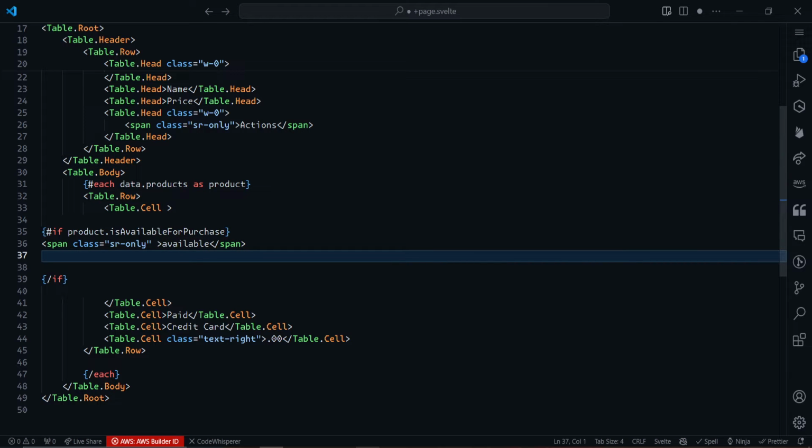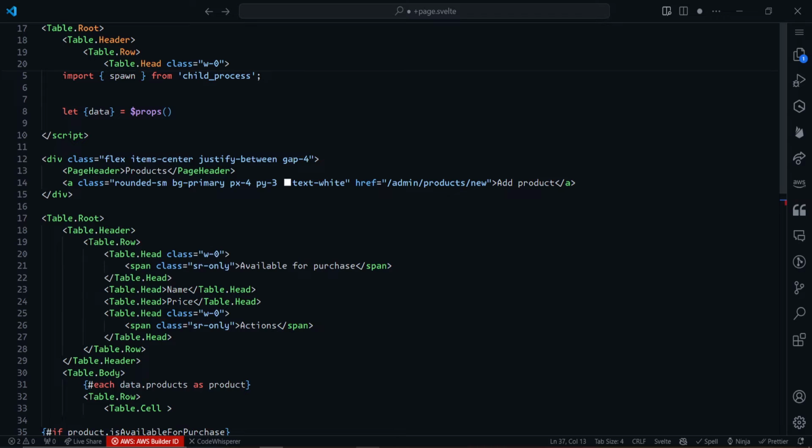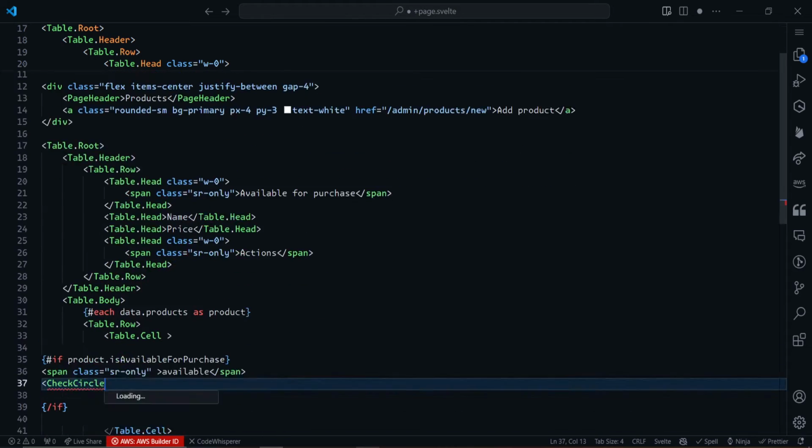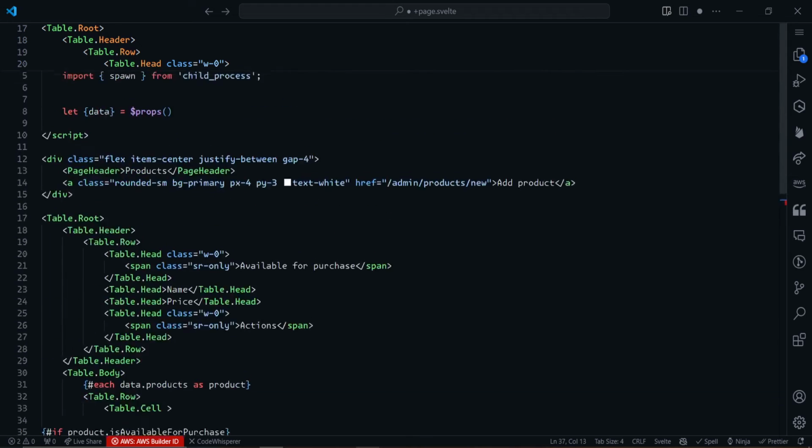And here I can use the check circle auto import, please. Come on. And I don't think it's going to work for auto import. So one thing we can do is just import it ourselves to save ourselves some time. Sometimes this happens, it just glitches off and just hangs. Come on.